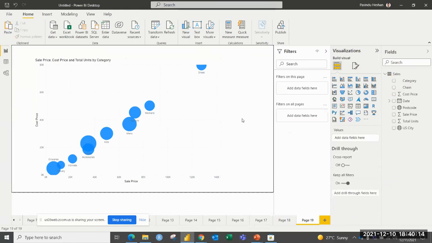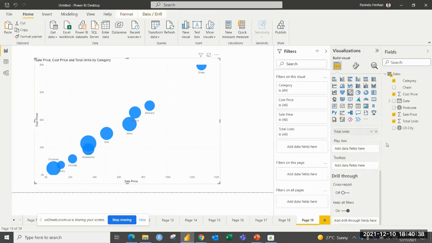Then you can see shoes at the top of the list, and they have more sales, and also the cost is higher than the other categories. In the groceries, we have lower sales and lower cost also. I will add date as my play axis, and play this.